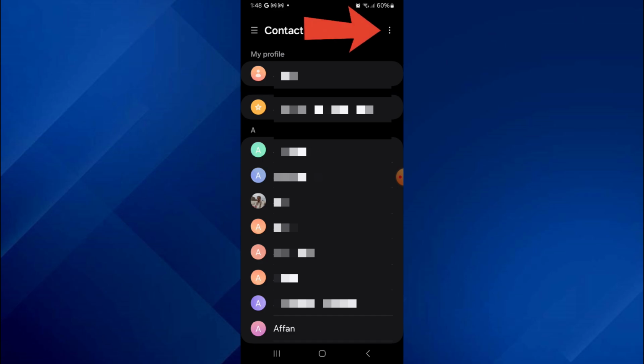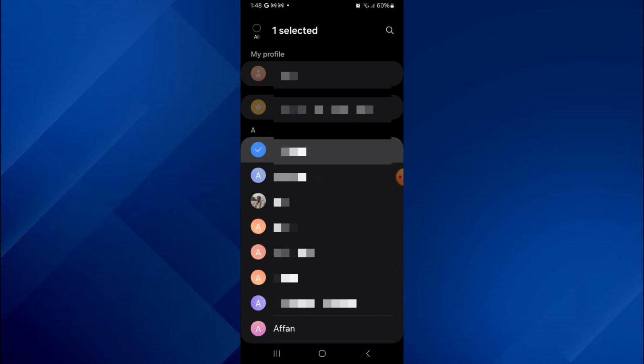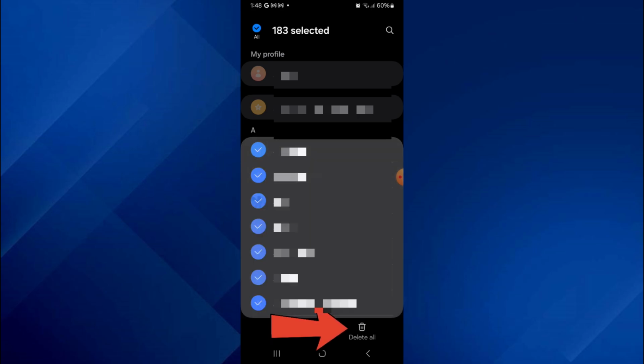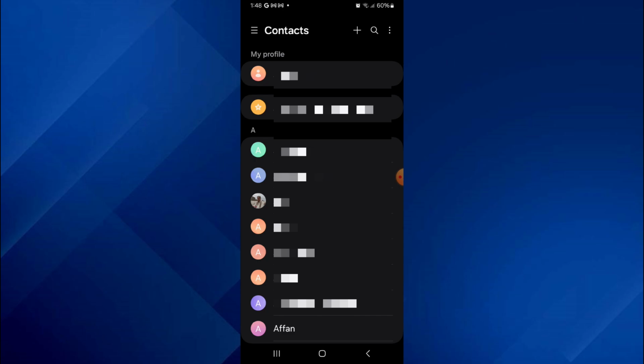On this page, tap on the three dots at top right corner, tap on Edit, and then select all of them. After that, tap on the Delete feature and that's it. They will now be removed from your device, but not from your Google account as they are not being synced. So that's basically how you can remove synced Google and Gmail contacts from an Android phone.